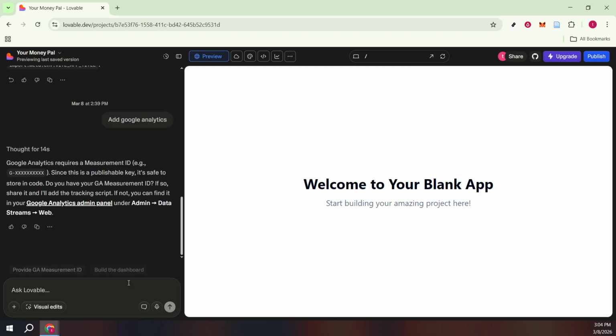Inside the project, look for the Ask Lovable interface. This is Lovable's conversational assistant that can make sweeping, code-aware changes across your app based on plain language instructions. It's designed for tasks exactly like this, so you don't have to dig through settings or style sheets manually.